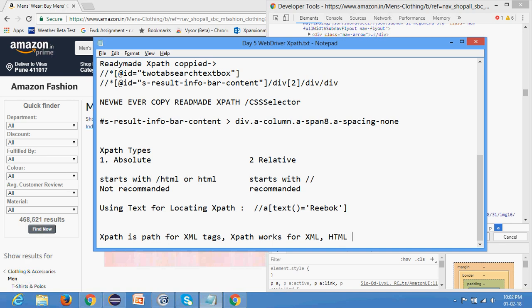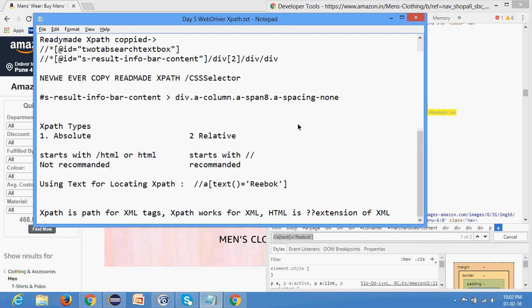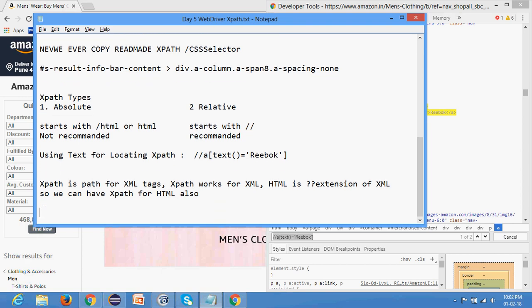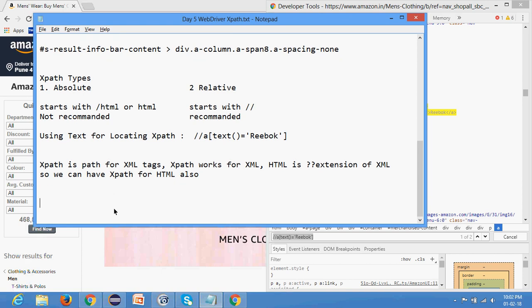Can anyone tell me what is HTML? HTML is what? It is extension of XML, right? So it is extension of XML. That is the reason we can have XPath for HTML also, because HTML is also XML. XML means the tags and attribute and value. The tags, attribute, value, that syntax. So XPaths are supported.